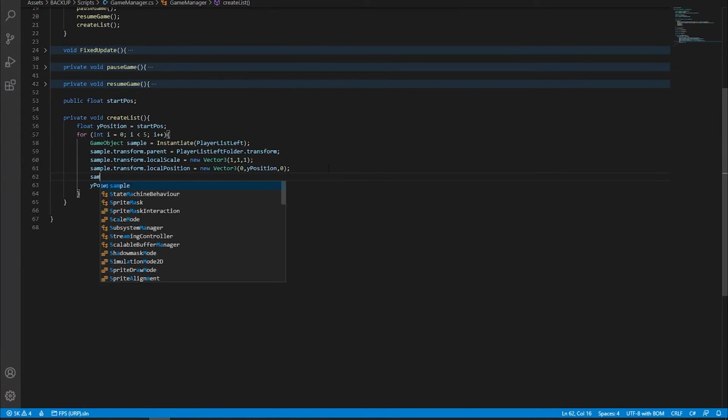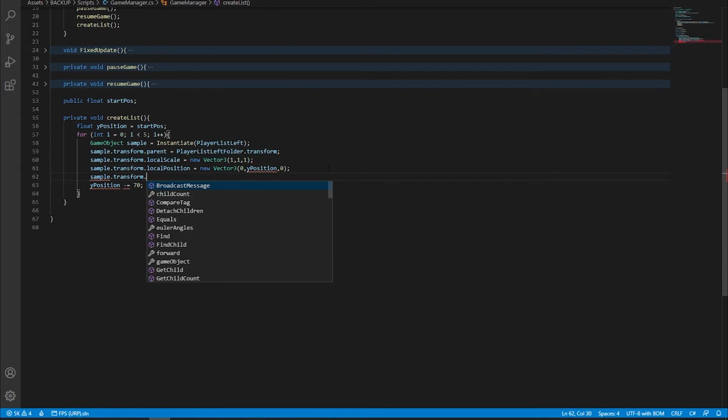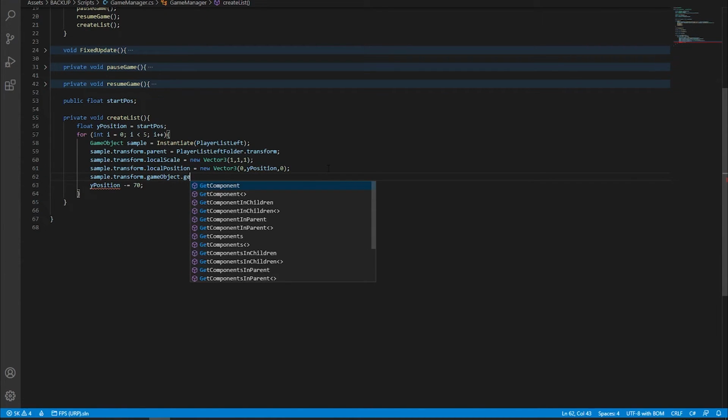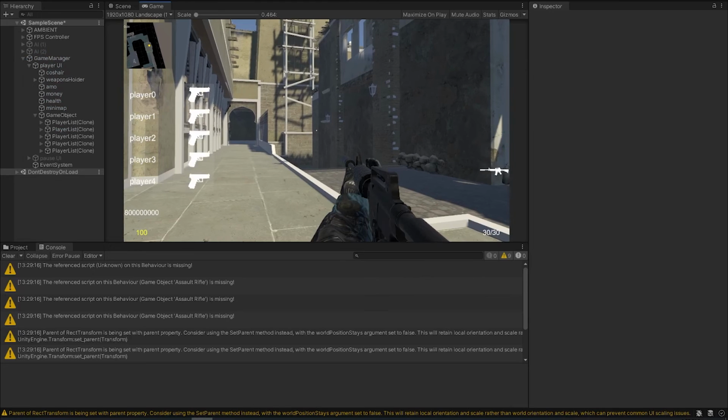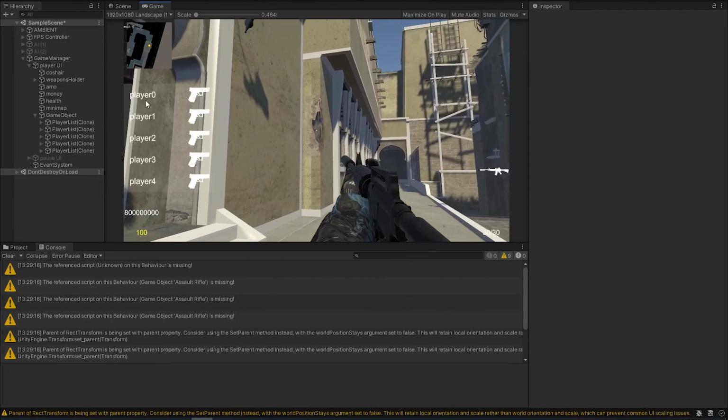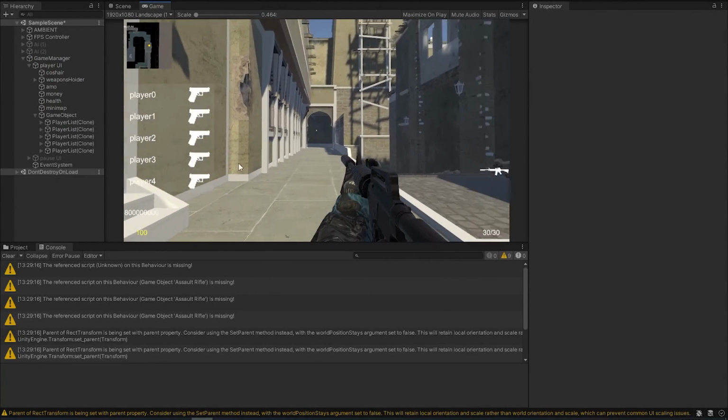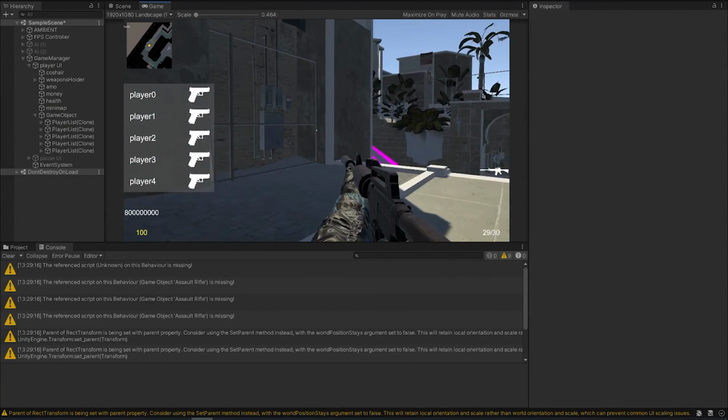So sample.transform.gameObject.GetComponent. Now we're gonna get that component, that list component. And from that list, what we want is to set the player name. And in here, what I'm going to do is a simple player name list. So I'm going to say player. And for the number, I'm going to use the for loop's number. So I'm just going to pass in i. Okay. Now we have a list, players 0, 1, 2, 3, and 4. And we have a working list.